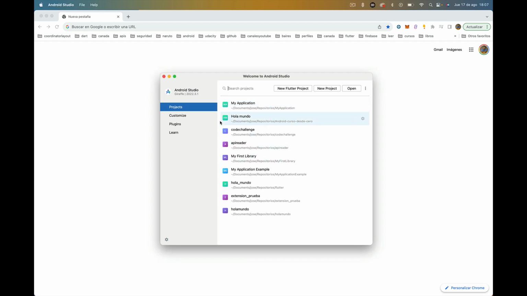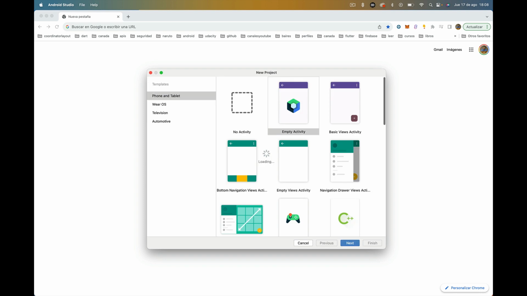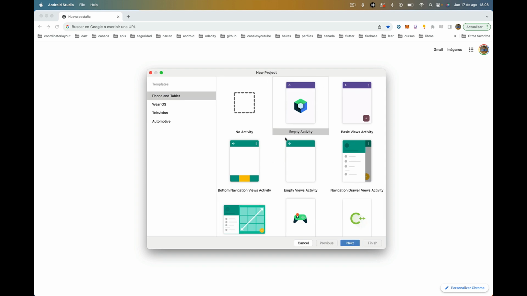If you see, this is the main window when you start Android Studio. On the right side, at the top, we will see a button with the string New Project. Let's click here on New Project, and you will see something like this. Well, we have a division here.